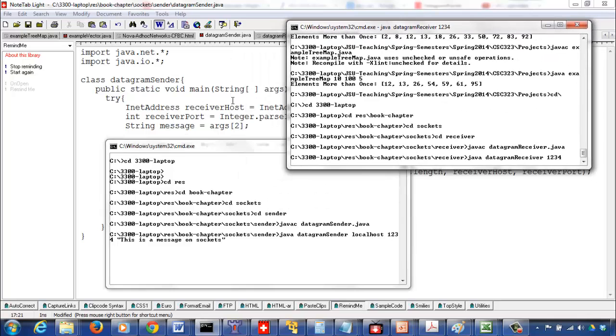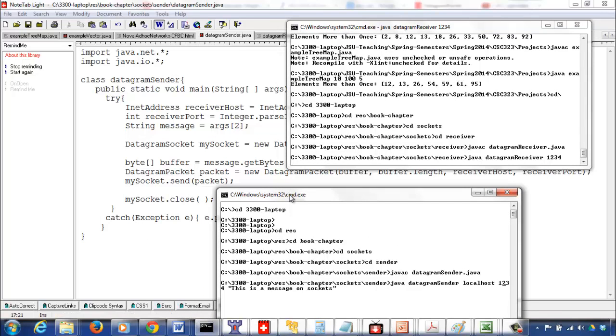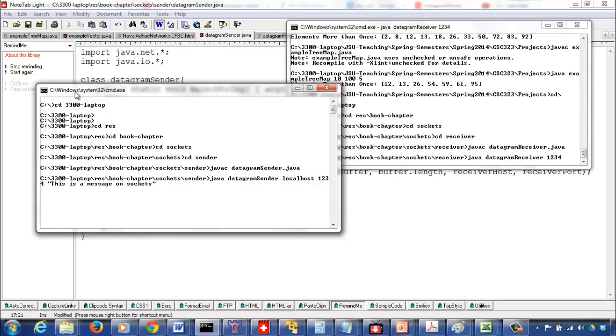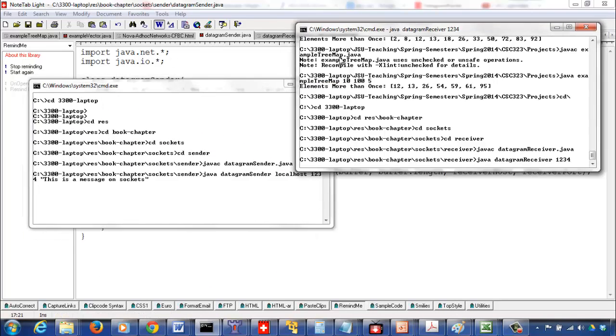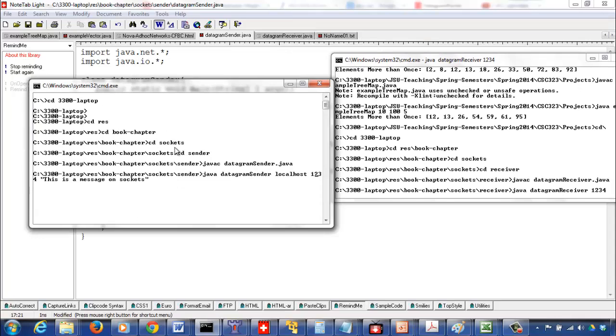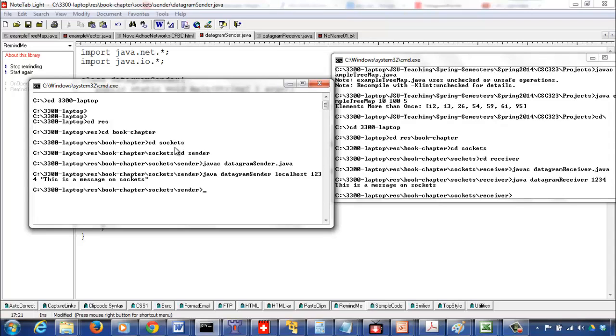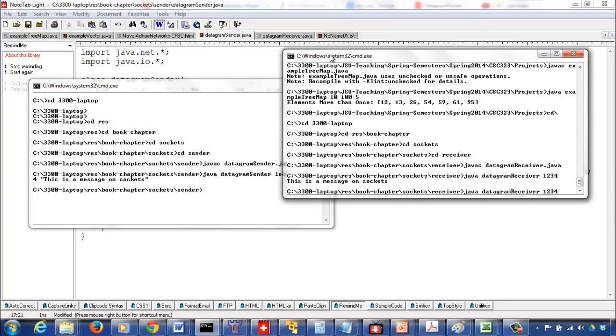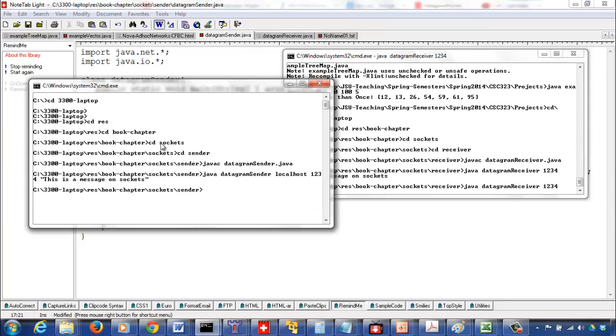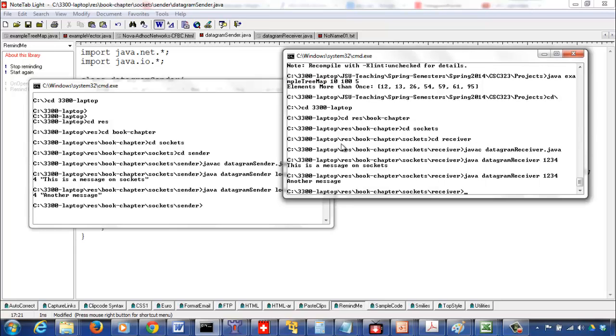Once you press enter, it's going to do what? It's going to package this buffer into this datagram packet and send it. Then the other side should receive it. So this is still here. When I press enter, you see this guy has received it. Okay, so you could run one more time. You could send anything else you want. The other side should receive it.